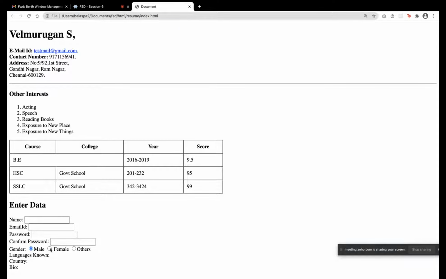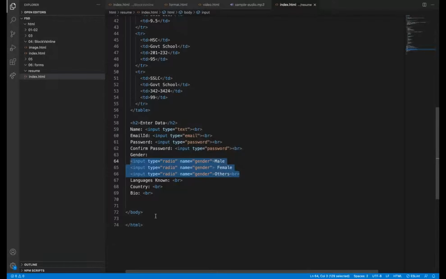Yes, we have studied radio button. What comes next? Languages known. We can consider a South Indian and think about what languages they'll know: Tamil, Kannada, Telugu, Malayalam, and then other languages will be North Indian languages.